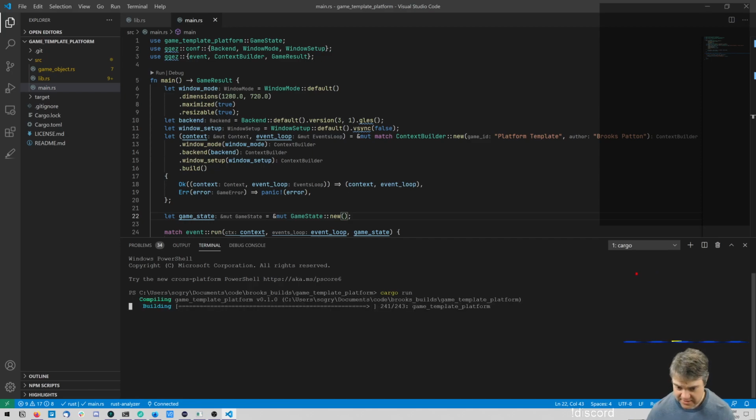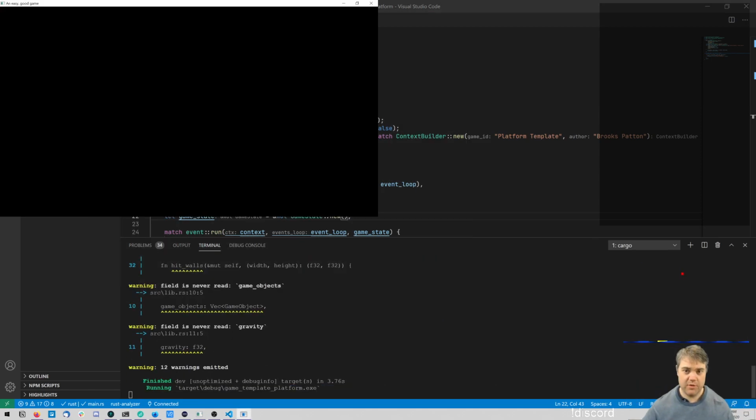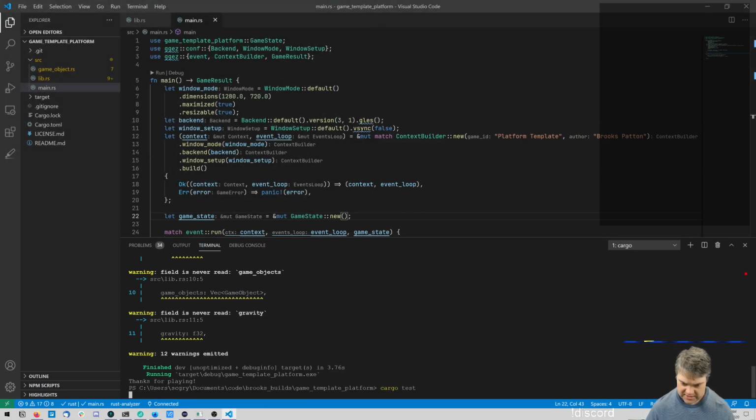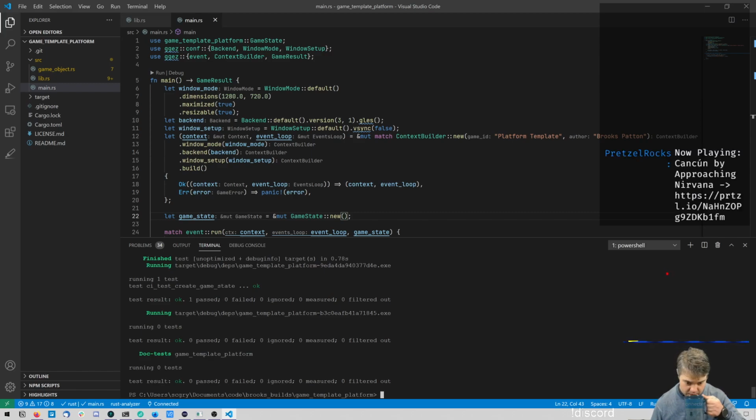cargo run to test. And we should still get a window pop up. Okay, perfect, we do. And cargo test. And we're still able to test this.